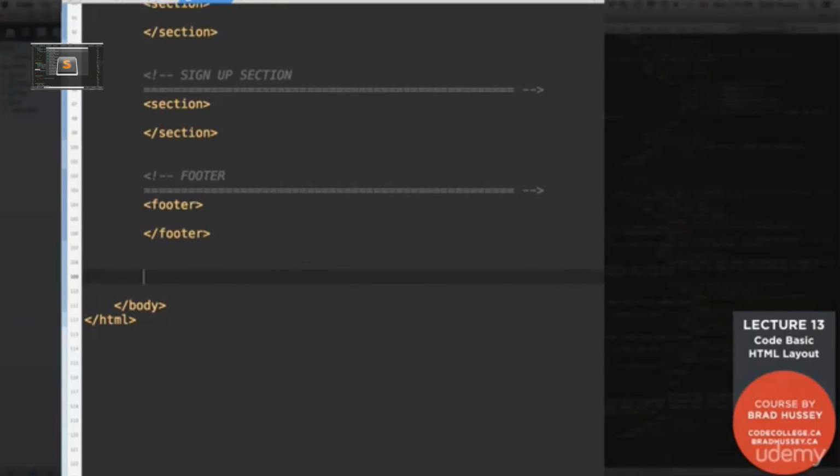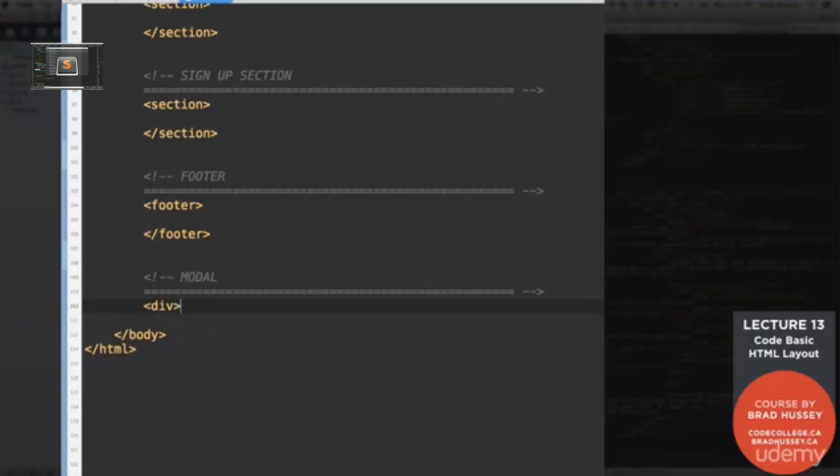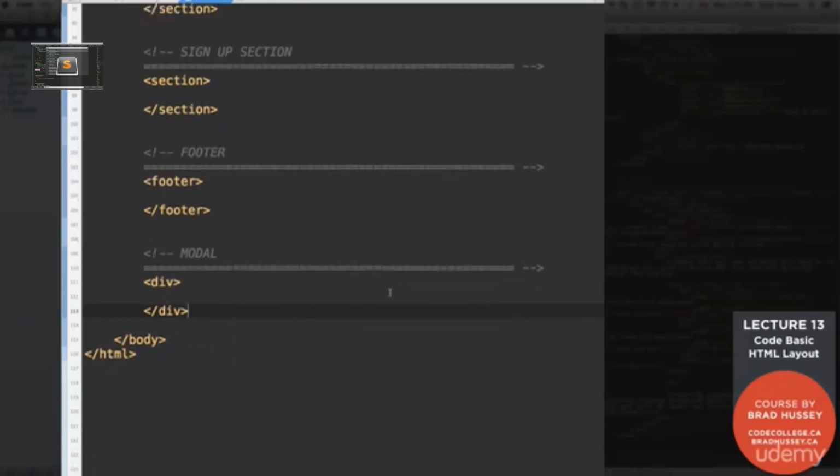All right, HTML comment. We're going to add the modal here, and this is going to be a div. Just leave that for now. We'll fill that in when it comes up. Let's leave it at that for this lecture.